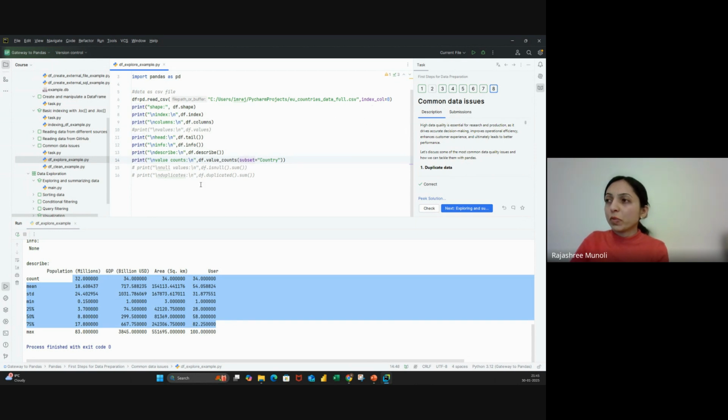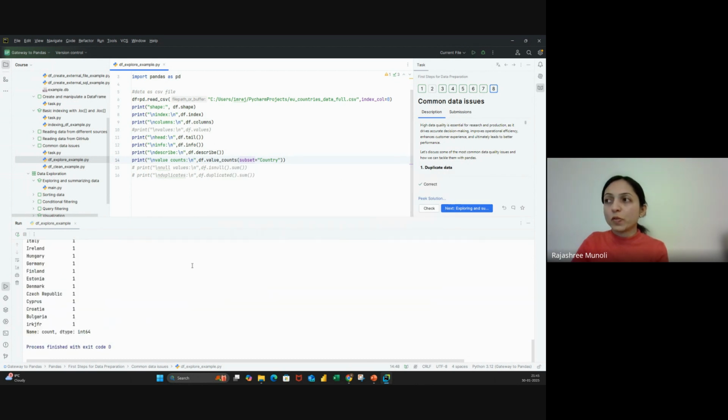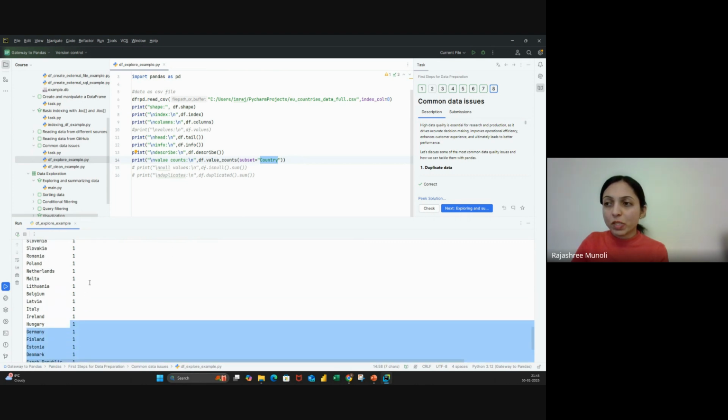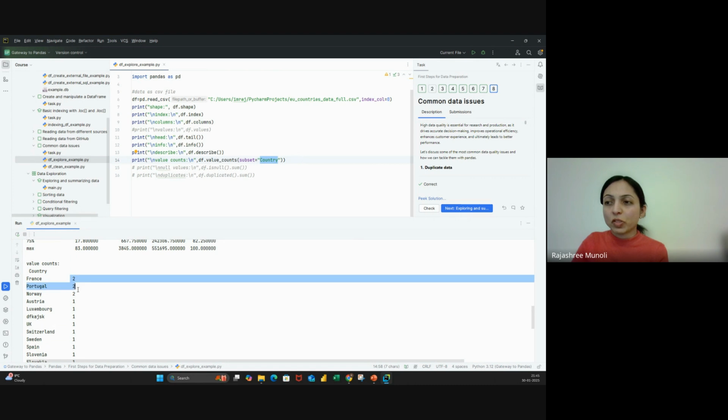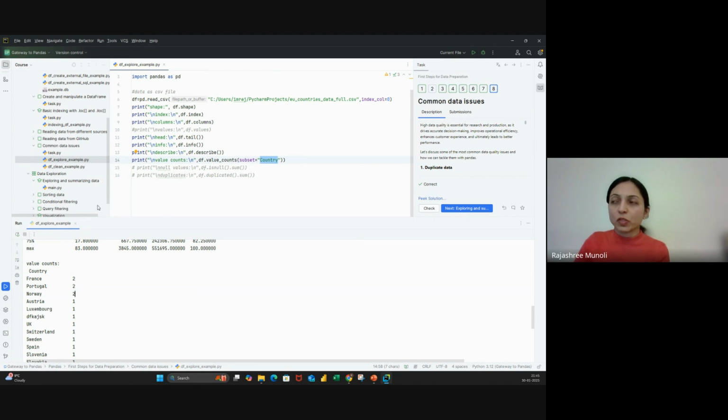Then one more interesting thing is value_counts. If you want to see how many unique values you have in a particular column. So here we are saying df.value_counts, subset is basically to mention if you want to specify a particular column. We're trying to see country here, but you can see, this is interesting, that for all other countries, you have the unique value count as 1, but here you can see for France and Portugal and Norway, it's 3, which might be duplicates, but we don't know for sure yet.